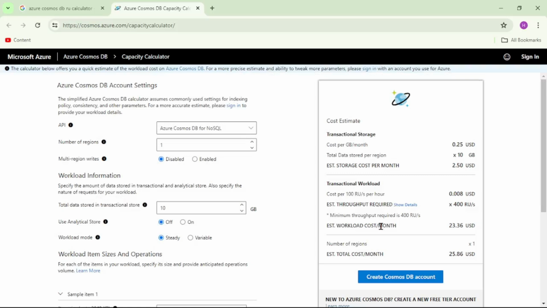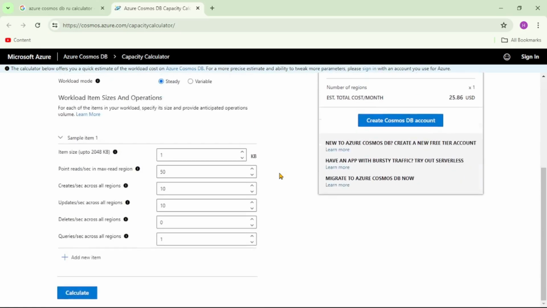Now guys, there is this capacity calculator, using which we can decide the approximate RUs we need as per our requirement. And of course, I will share the link in the description of this video. So basically, in this calculator, we have to specify the item size, that is the size of our document, then the number of point reads per second in the max read region, then the number of create item requests per second across all regions. So like that. We need to specify this information, and using this calculator, we can decide the approximate RU capacity we need.